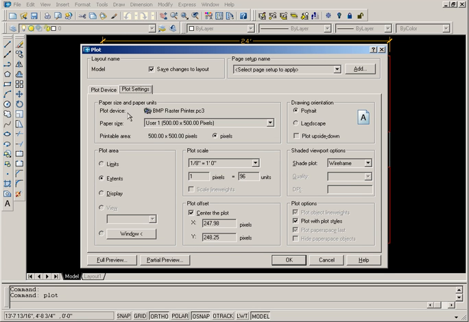And then on the Plot Settings tab, we can choose from one of these 2 sizes. Let's go with the smaller of the 2 for now. And the scale will be 1:1. In other words, 1 pixel in the file is coming from 1 unit or 1 inch in the drawing.